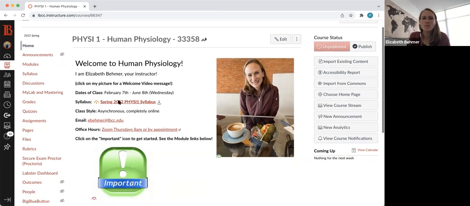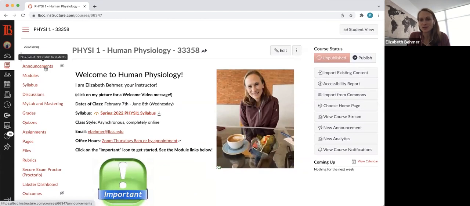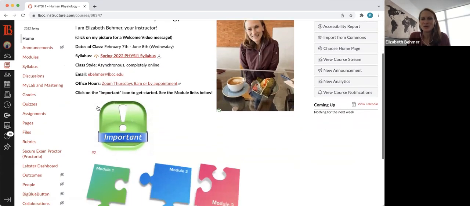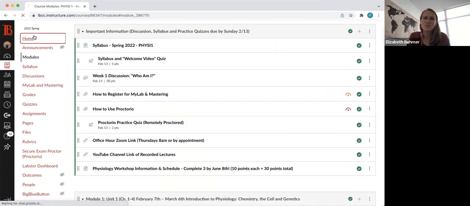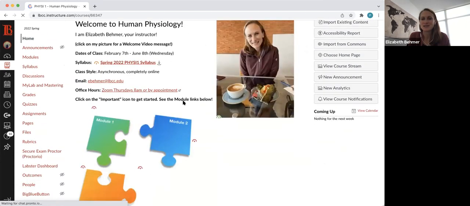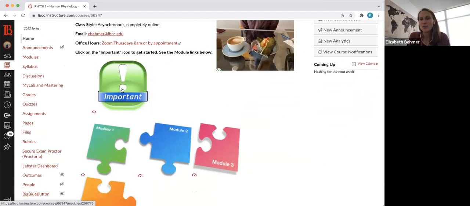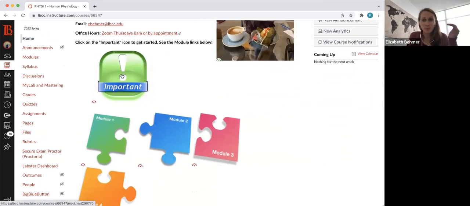So again, this is your homepage. Also, you'll want to check out the announcement section regularly because that's where I'll post important changes or other information. And then the module section I'll get to, but if you click on the important icon, you can see even in this homepage that I divide our class into 4 modules, and the important icon will give you all the important links and information. So we'll go through the important information in the important module section, and then we'll go through the syllabus.